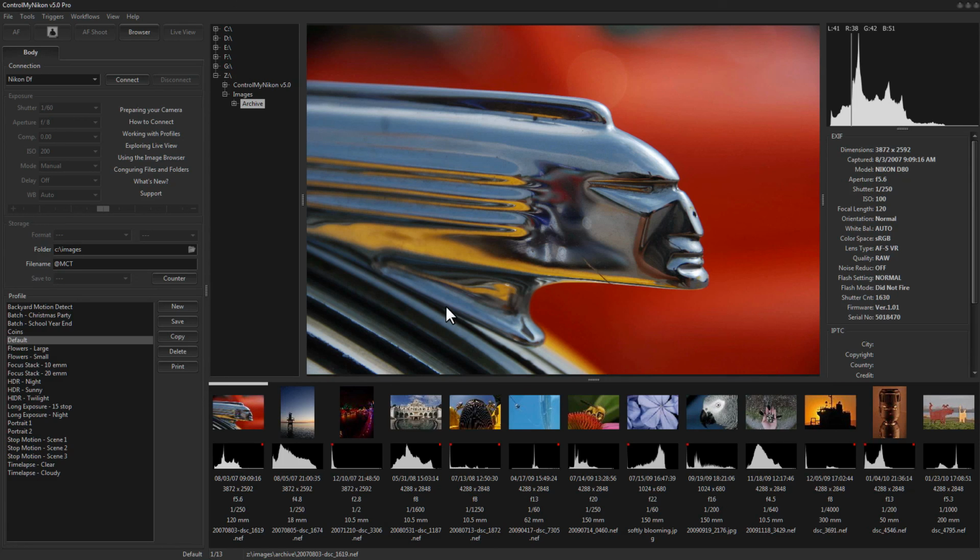So there you have it. That's how you use the image browser in ControlMyNikon. Happy tethering.